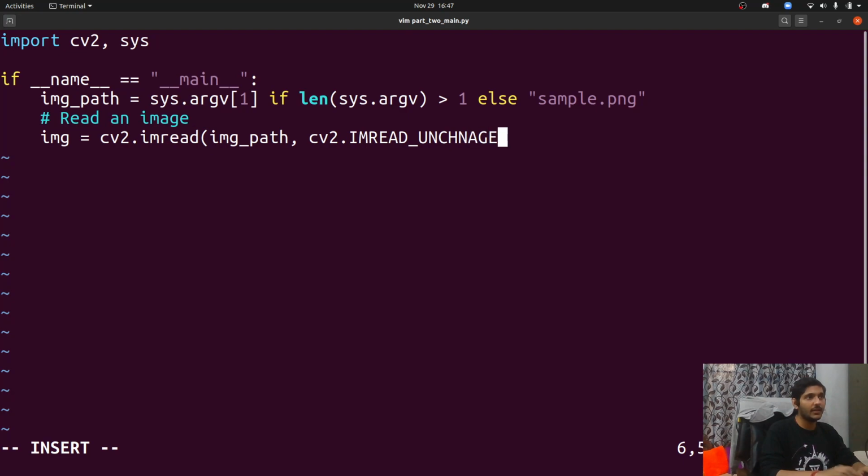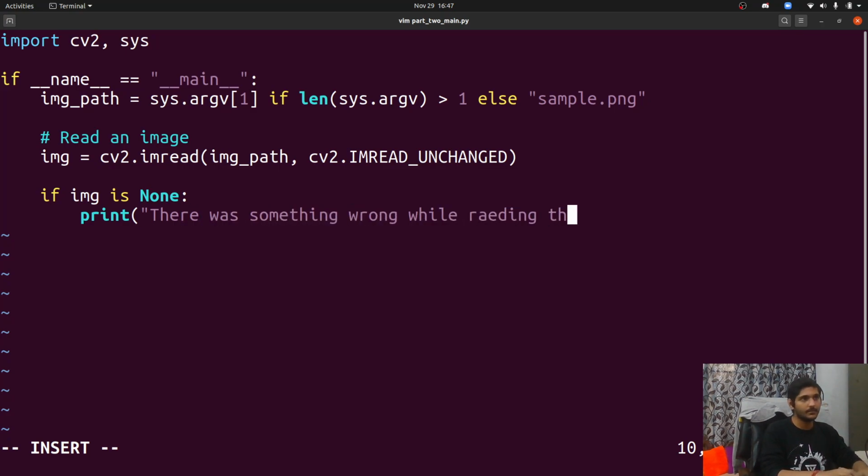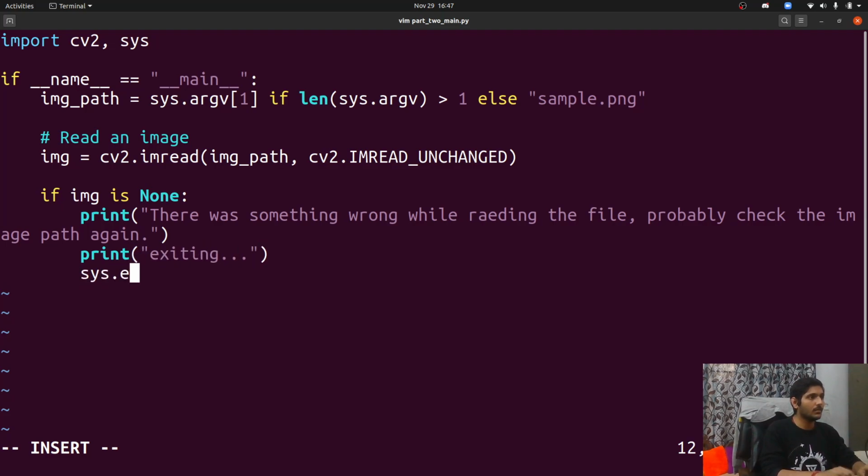I'm using imread unchanged just to make sure that if the image is of a different type, it is read that way. But you can just use 1 as well, which is just a code for imread color, to read the image as a color image, right? Make sure that if the image is not read properly, it might be that the image is corrupt or anything, then it should return an error or just a message and it should exit. So let's do this. After printing this message, we can just say that we are exiting.